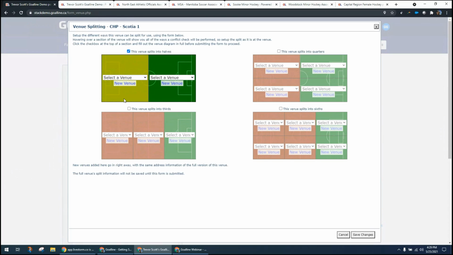And you can tell how this is going to help make sure that you don't end up double booking a venue by booking Cole Harbour Place, left side, or Scotia 1 left and Scotia 1 right. The system's going to know that they're part of Scotia 1 and that they are in conflict with anything that might be scheduled that way.